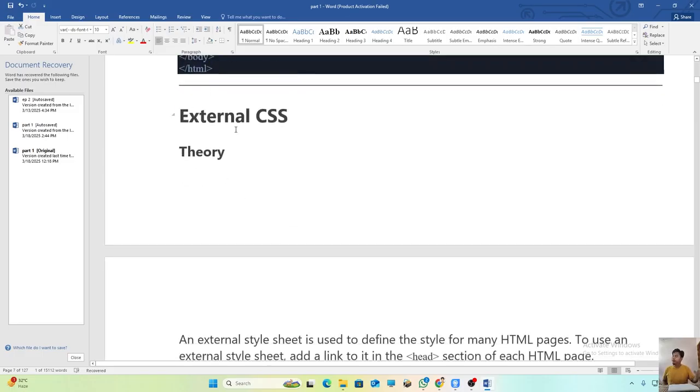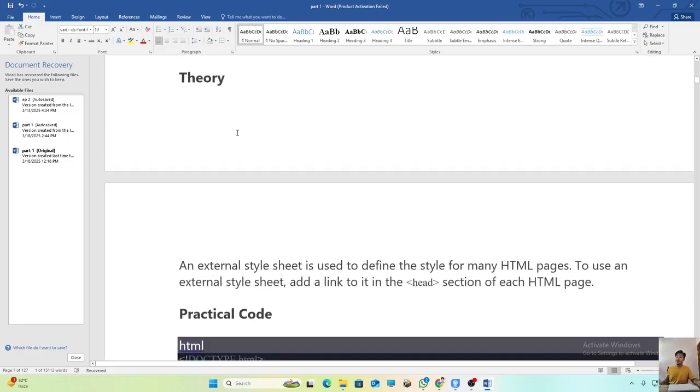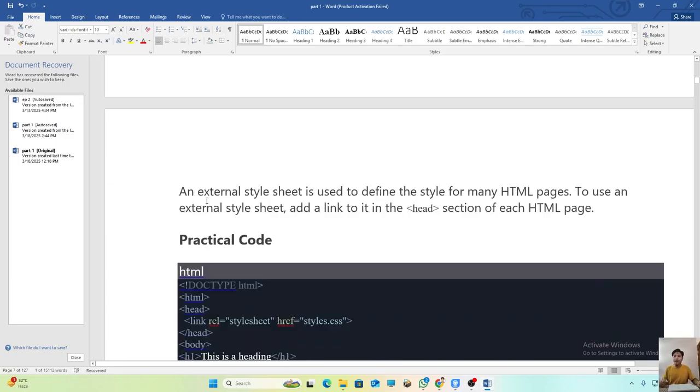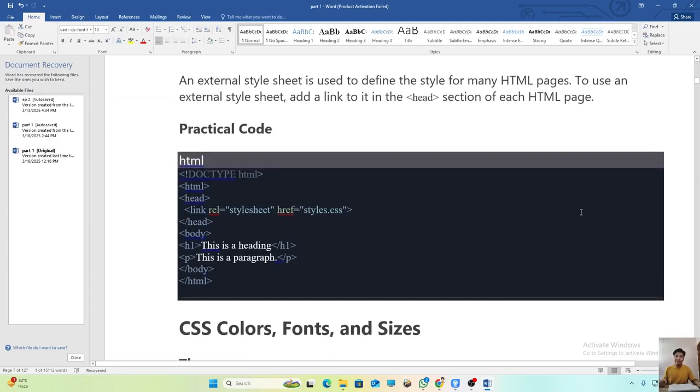So external, we have seen the external. We have to create another CSS file and we have to link it like this. An external style sheet is used to define the style for many HTML pages. To use an external sheet, add a link to it in the head section of each HTML page, like this. We have seen this before, and like this.